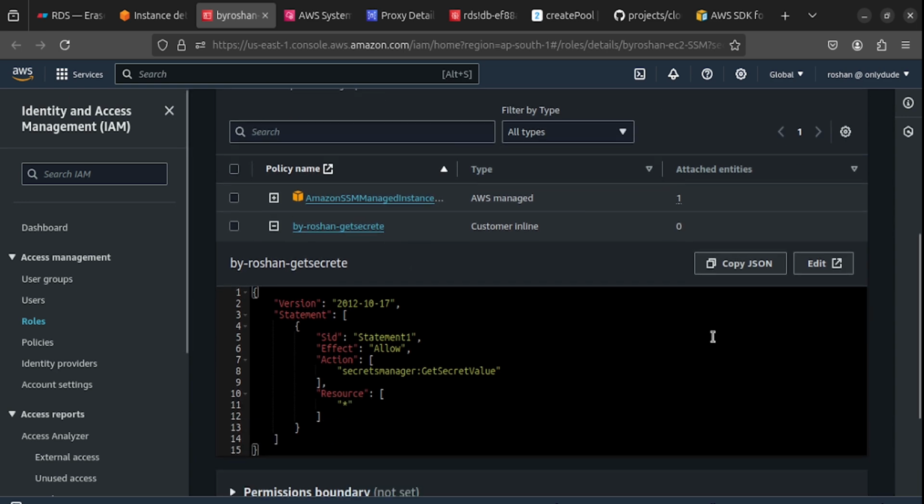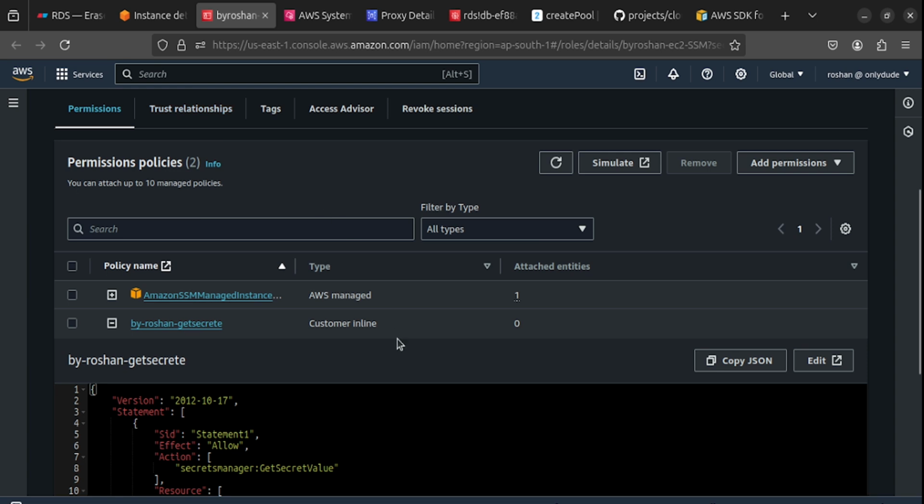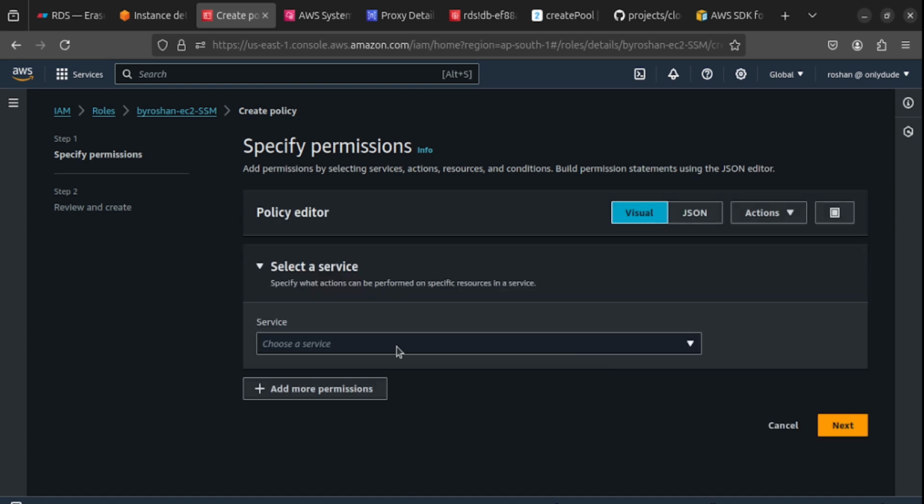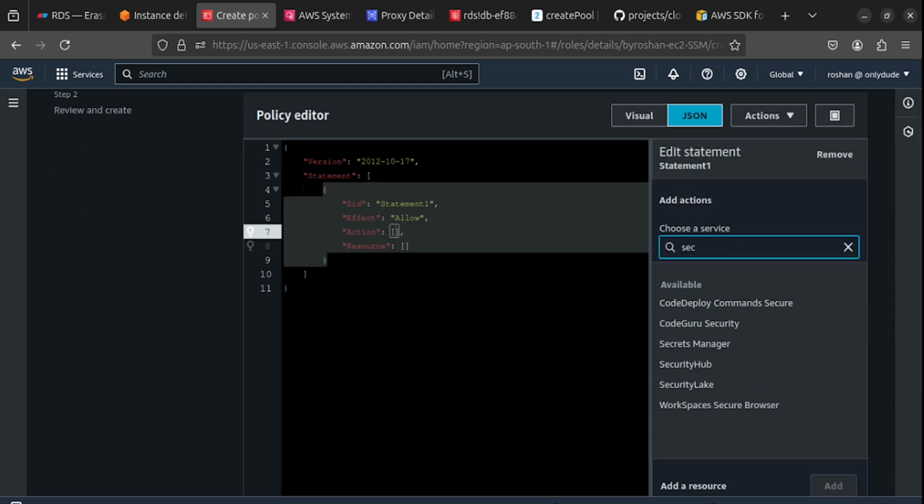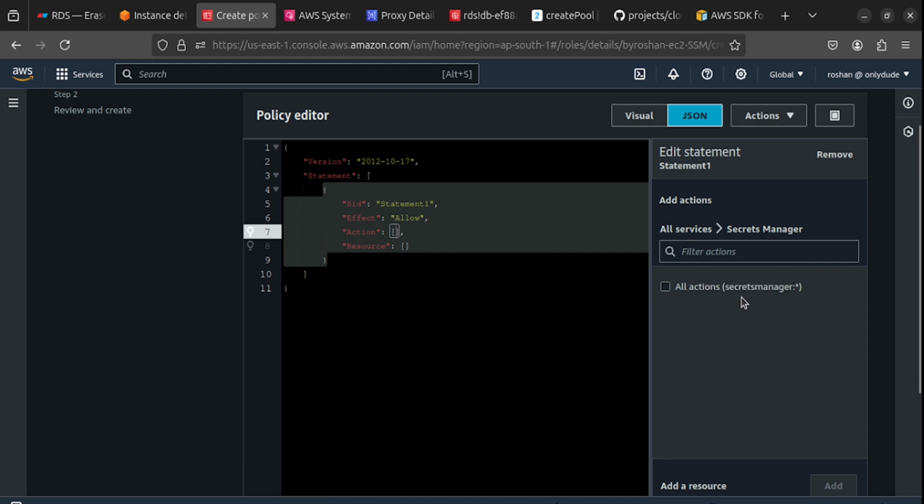Okay. So I will tell you how we define the policy here. Just click on add permissions, create an inline policy. Choose a service, or you can use the visual editor, or you can use JSON. I prefer using JSON. Here we can choose a service. For service, I use Secrets Manager.